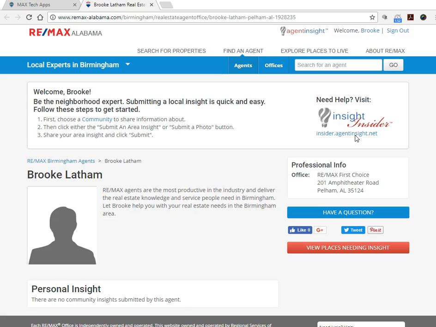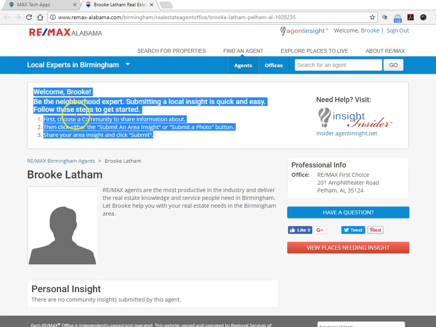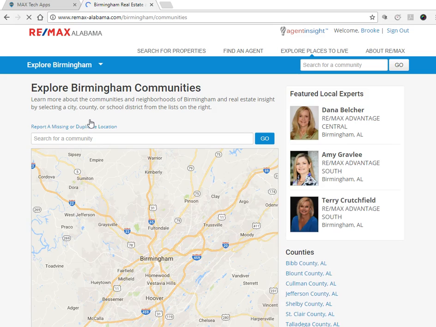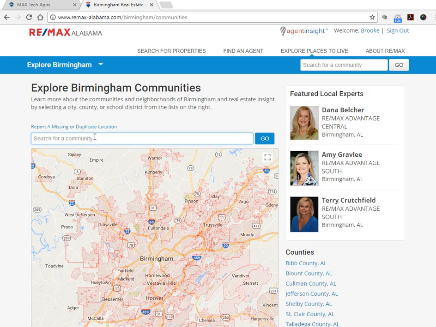So there's a little bit of competition in this too, to stay on top so that other agents don't get your leads. So the first step, and it's pretty self-explanatory, up here at the top section, number one, first choose a community to share information about. So you're going to click community, and we're just going to type in Pelham. Notice over on the right hand side, we've got agents. These are the top agents in the area who are submitting the most right now in the Birmingham area. So we're going to type Pelham, Alabama. I'm going to click go.